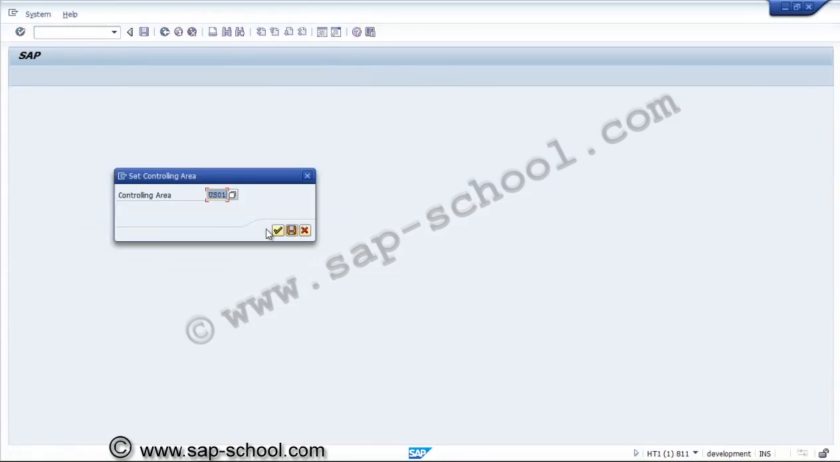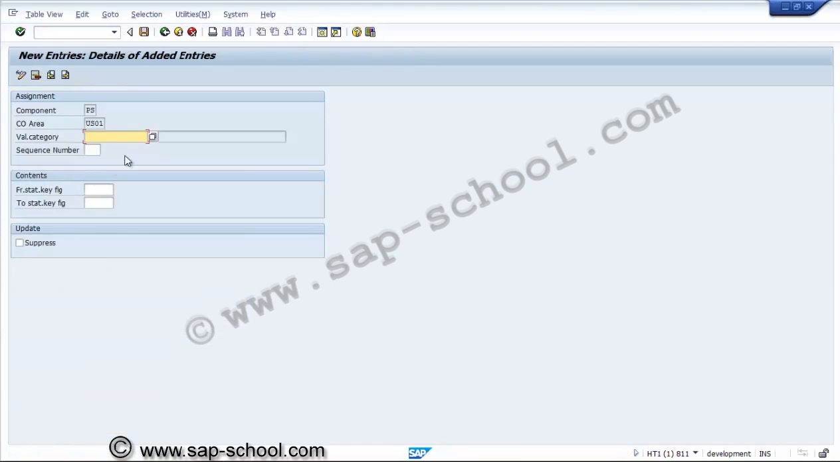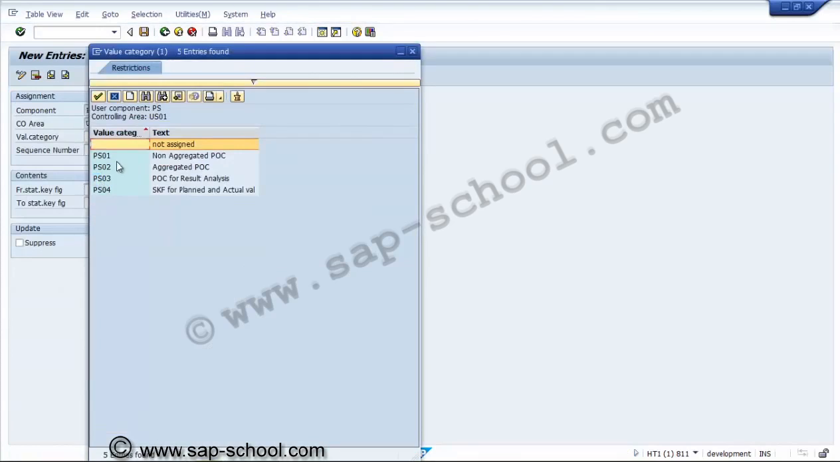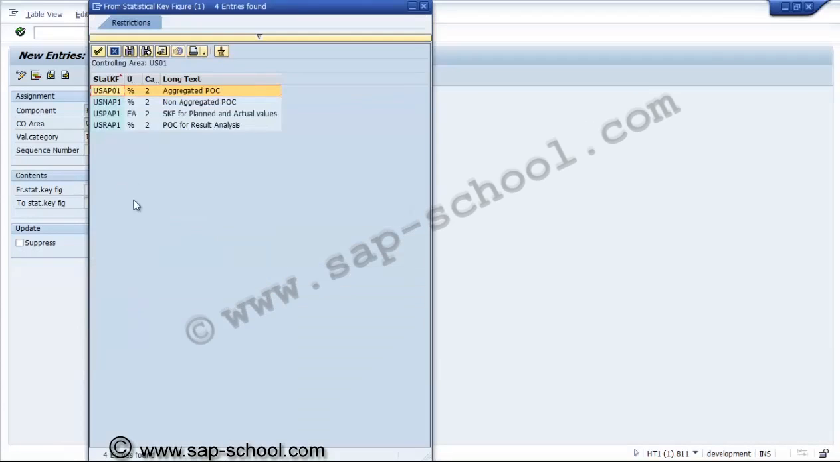Assign key figures to value categories. Here we have already created some value categories PS01, PS02, 03, 04, and these we will assign to the statistical key figure groups we already created. Value category PS01 and the statistical key group we have created.